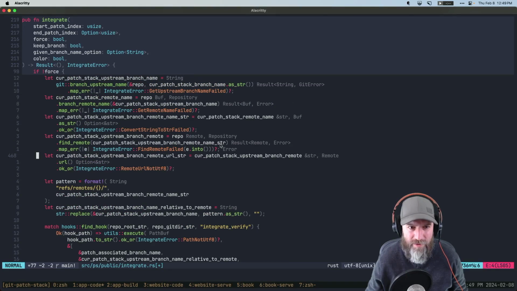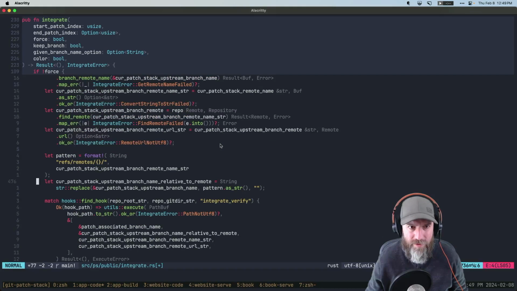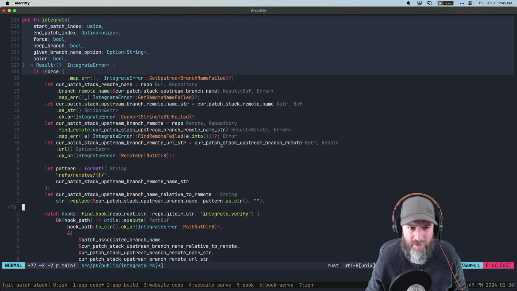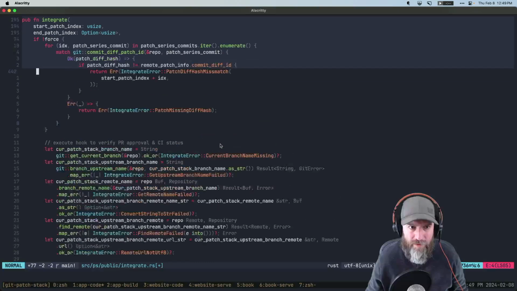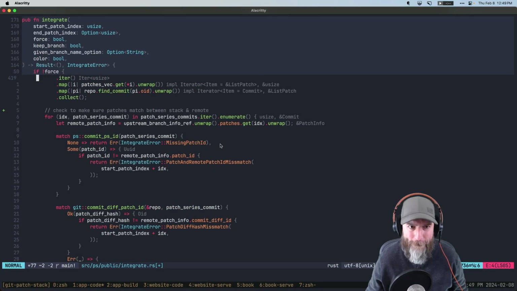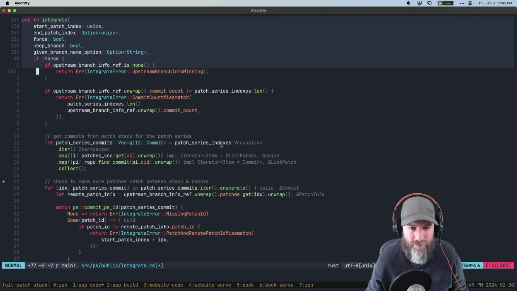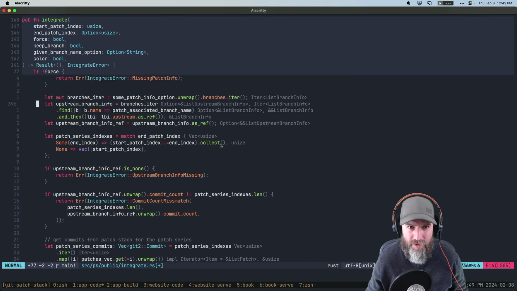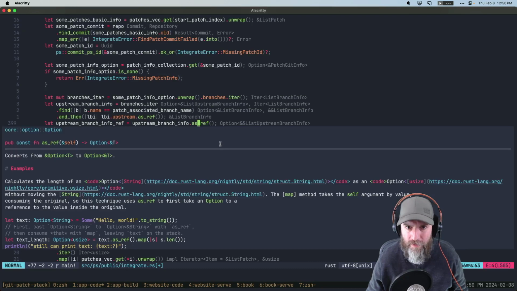Okay, so current patch stack upstream branch. Okay, so then we have current, that's all for executing the verify. Upstream branch info. Upstream branch info rep. Calculate the links.